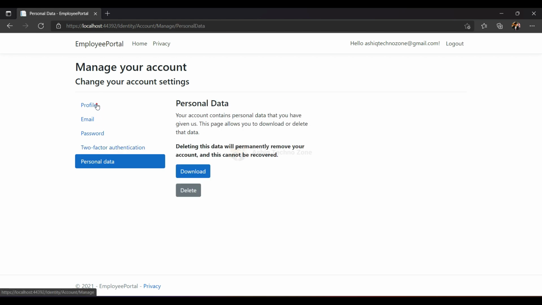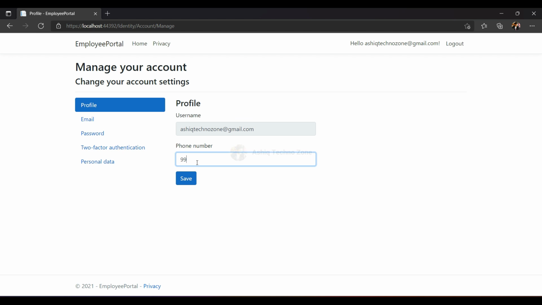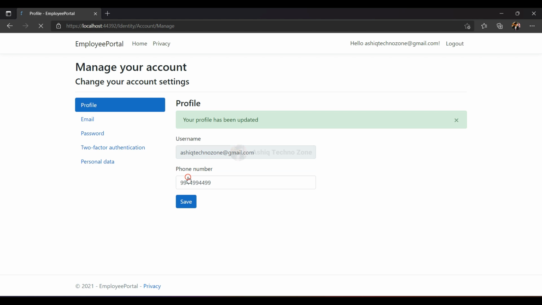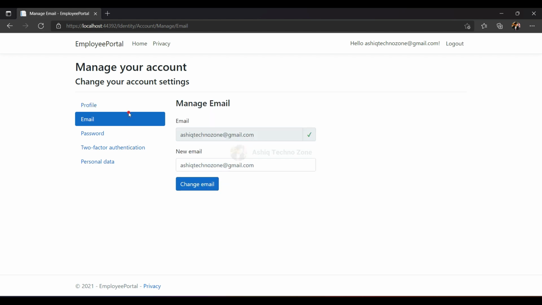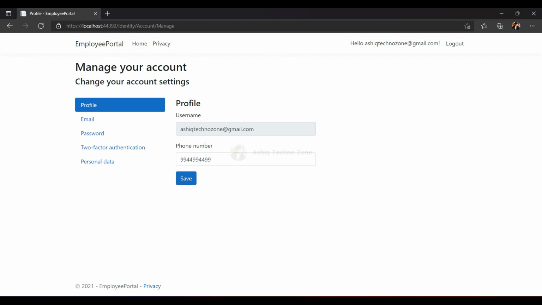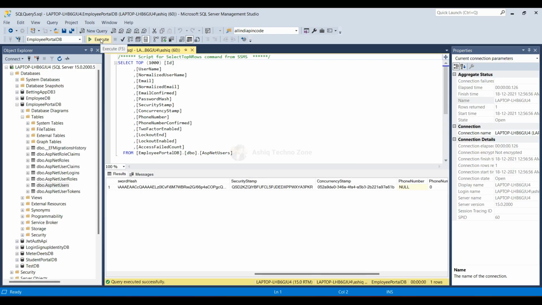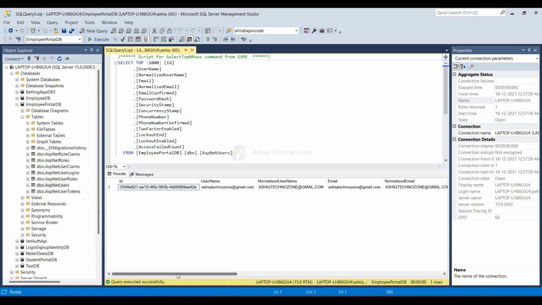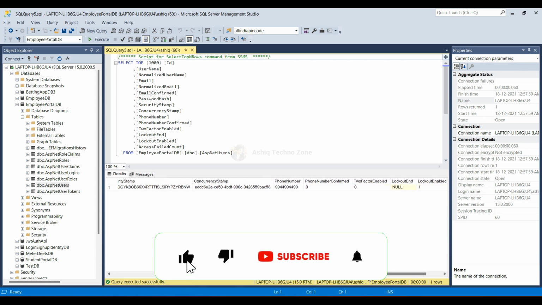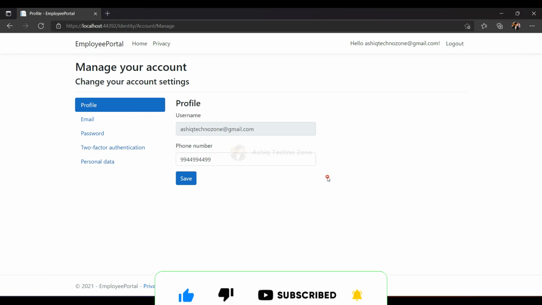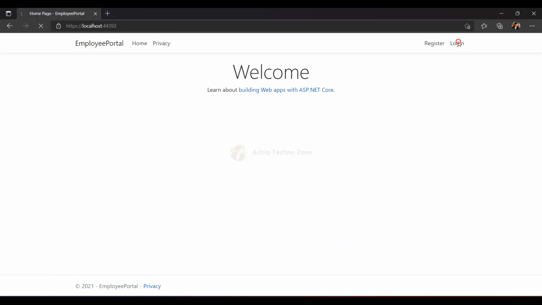Email, password, two-factor authentication, personal data, everything. So I'm just entering the phone number here. Let's see whether it is saving to the database or not. Yeah, your profile has been updated, and we'll check in the database whether the phone number is affected or not. Yeah, so if you see here, the phone number has been updated in the database. Yeah, so I'm going to log out now. So that's all about this complete application.